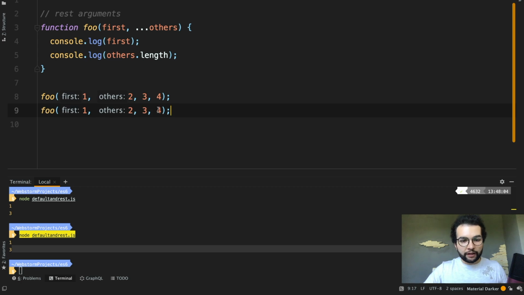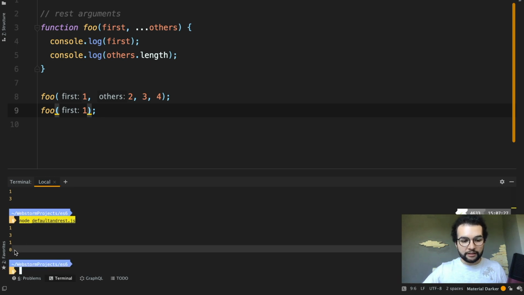I can show you that it works. For example, if we don't send anything here, it will be zero, an array of zero elements.